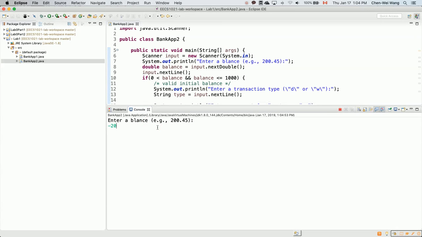Remember when we said -200, in the previous case, the program wouldn't just terminate, it would still prompt us for the transaction type. But what about now? Okay, now you can see that it simply says error, initial balance -200 is not in this interval, and you can see the program has terminated already. This is good, it's a correct behavior. Okay, for test 1, it's now good.